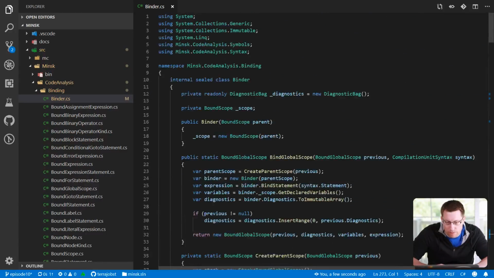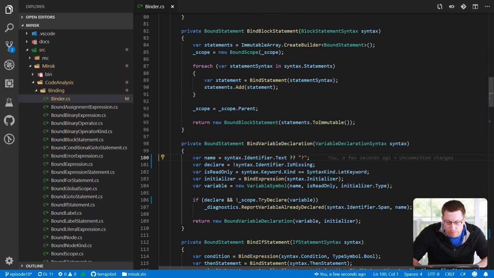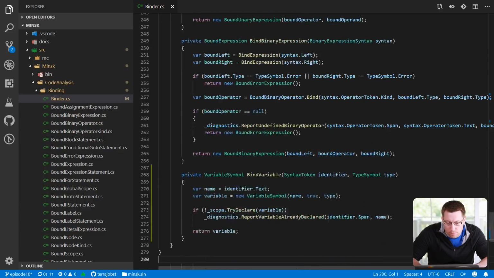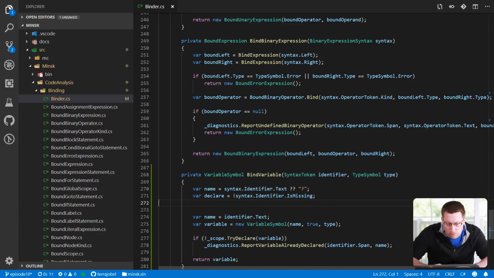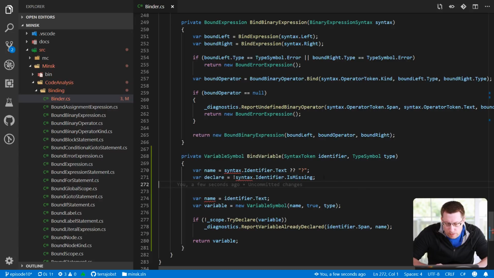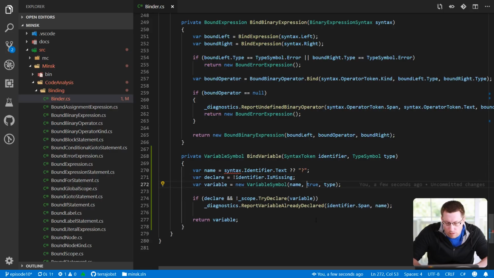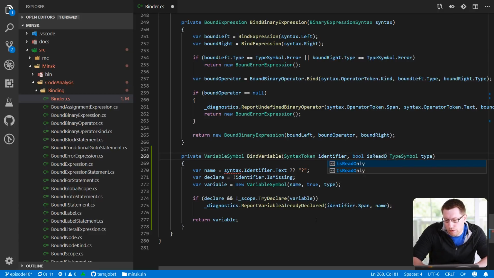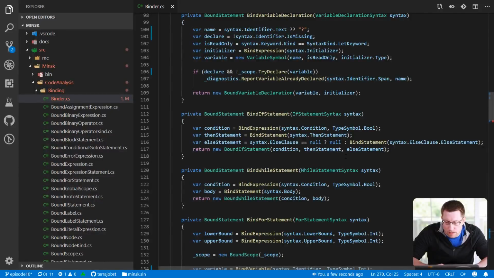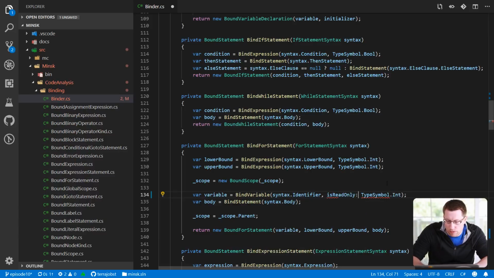Okay, so now let's go all the way back up here, where we already have that logic with the question mark. So we said name is identifier, this one, declare is identifier is missing. And then we can say declare is more like this. That's right. Bool is read only. Something like that. And then here we would say is read only true.